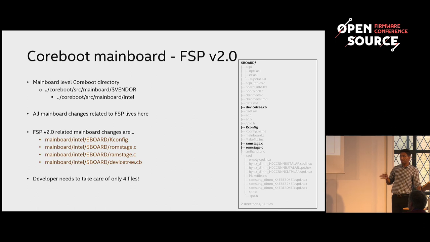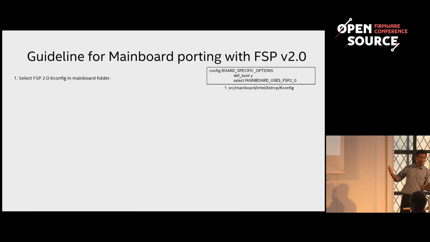So as a developer or a user, we majorly need to focus on those four files to port a new mainboard and to change the FSP configuration parameters. So we'll go one by one through those files, right? First is the Kconfig.